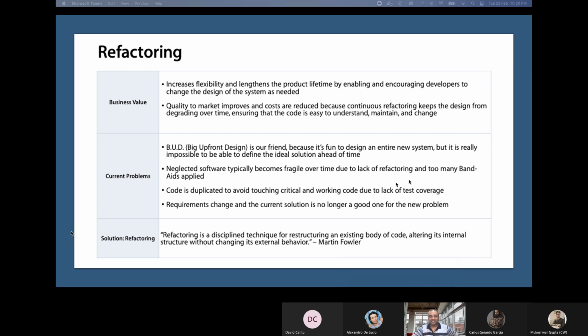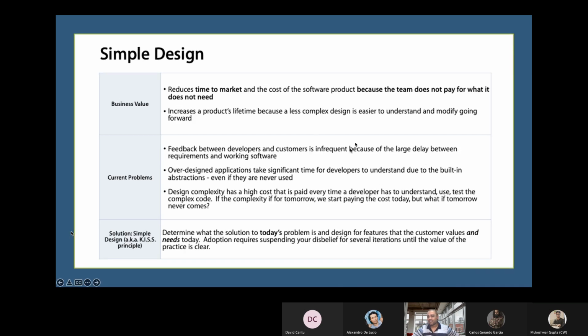Okay. So we are almost at our last couple of slides. Simple design is another concept in our evolutionary model, which we have seen. When we keep the design simple, not complex, it is easy to maintain. It reduces time to market and the cost of the software product because the team does not pay for what it does not need. It increases the product lifetime because the design is less complex and easy to understand.